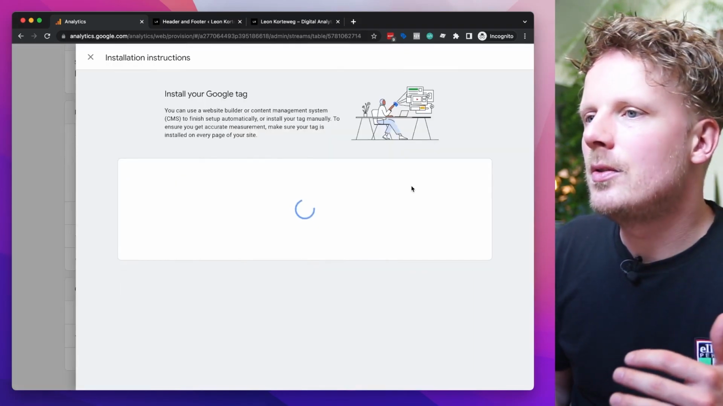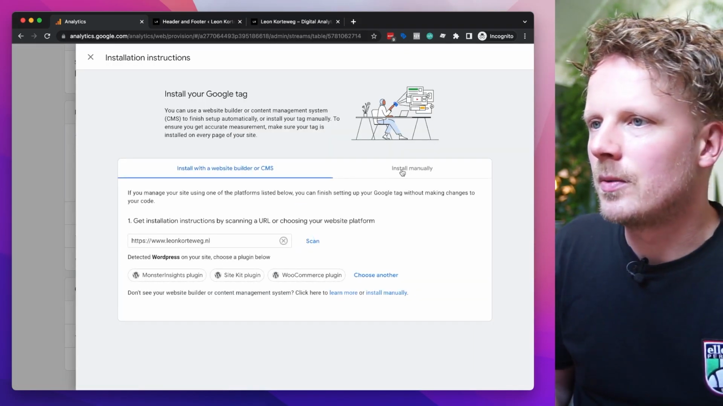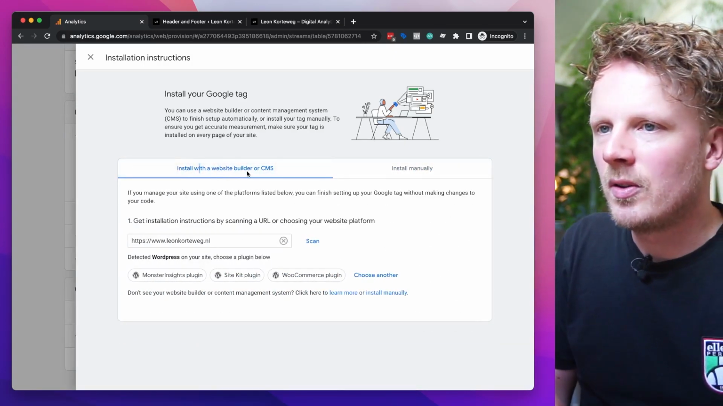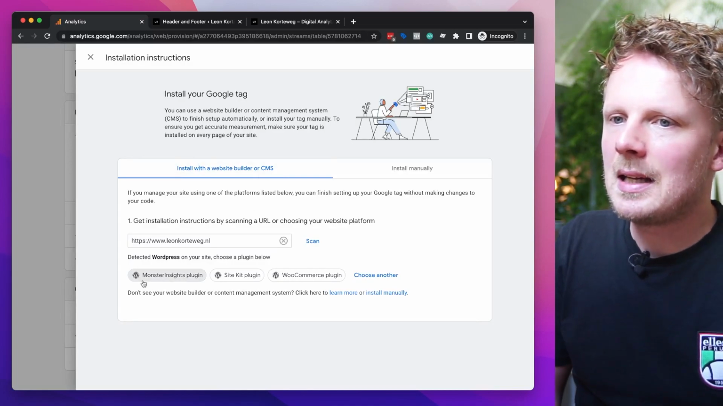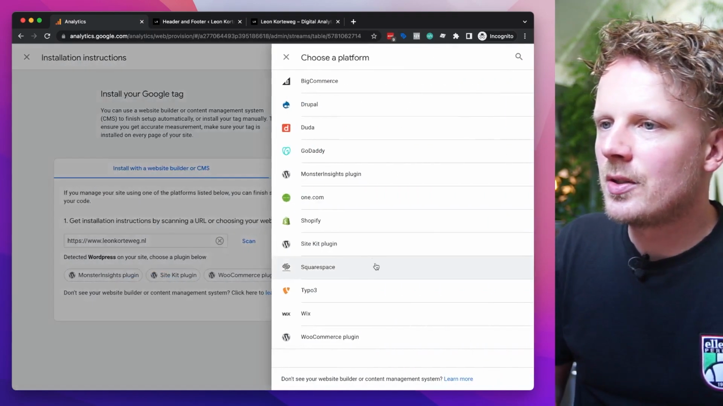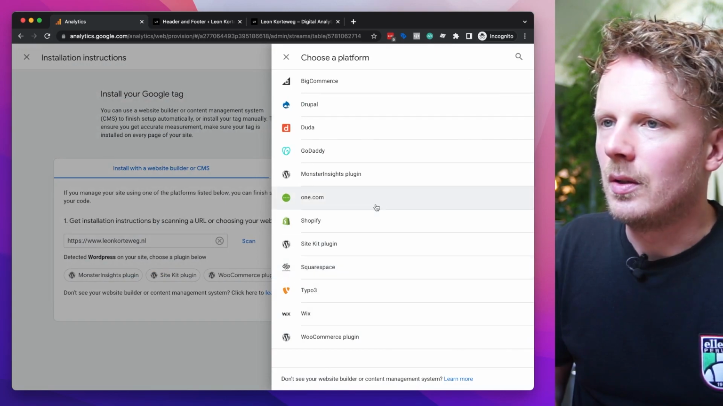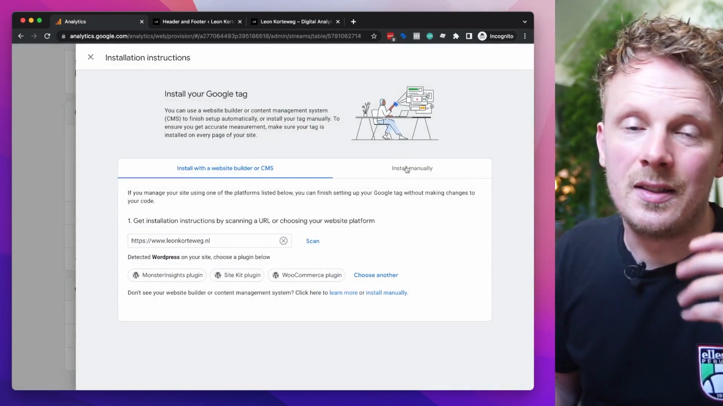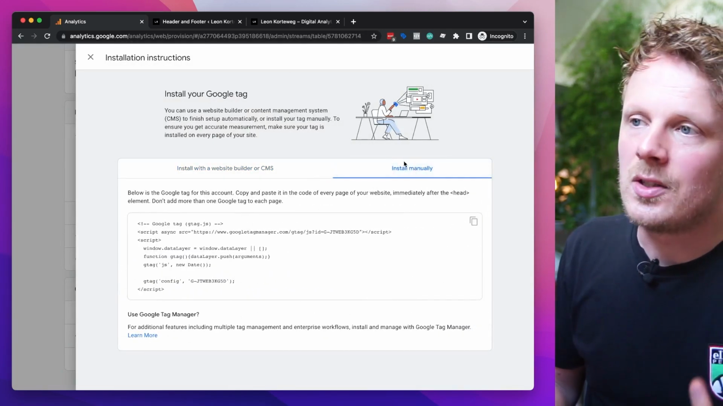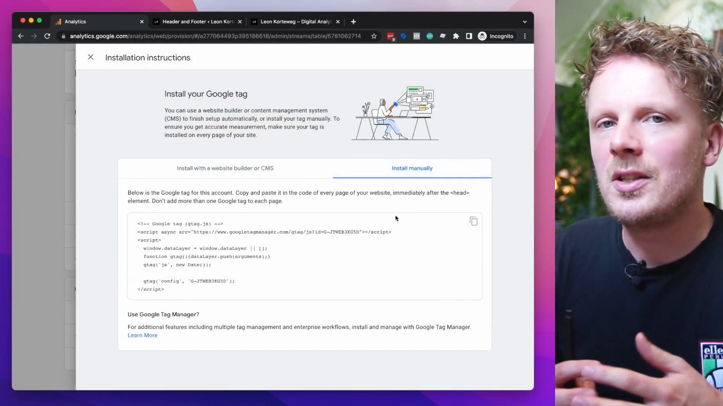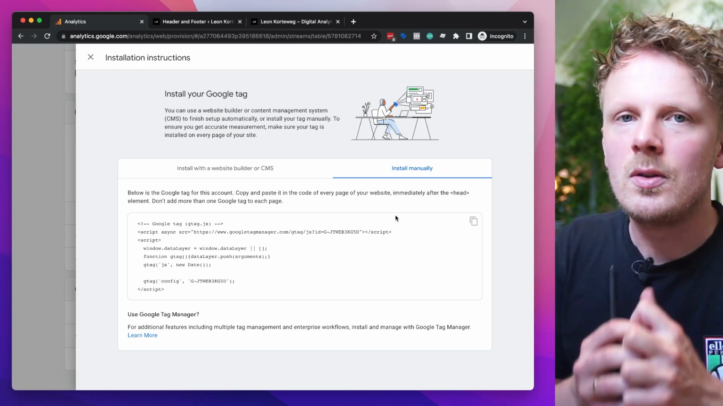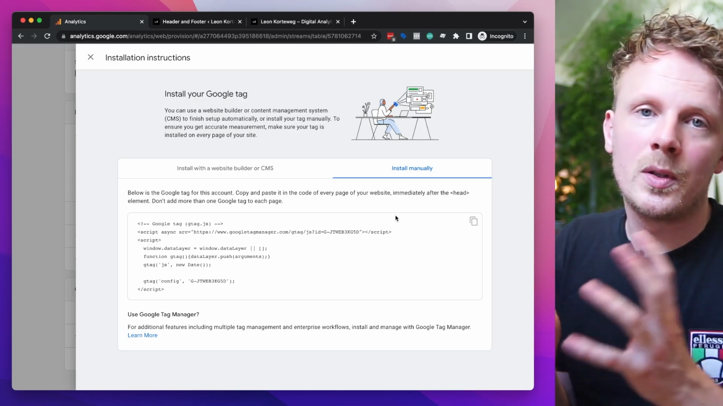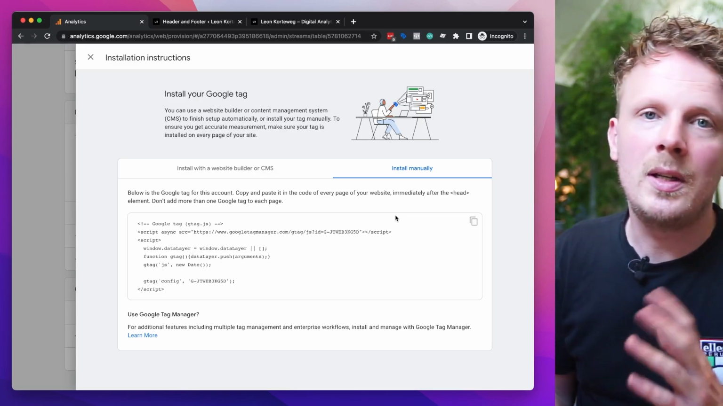I recommended you to go into the tab here on the right that says install manually, but there's also a tab that says install with the website builder or CMS. And then it lets you add it to WordPress or Squarespace or one.com or Shopify or Drupal, one of these platforms. The reason why I recommend it to install manually is because manual installation, in my experience, is usually the one that works all the time. Also, if you're working with a developer on a custom platform, that's the only option that you have.